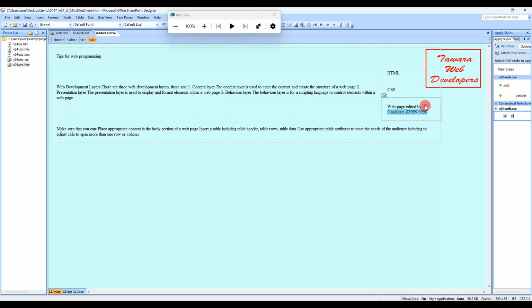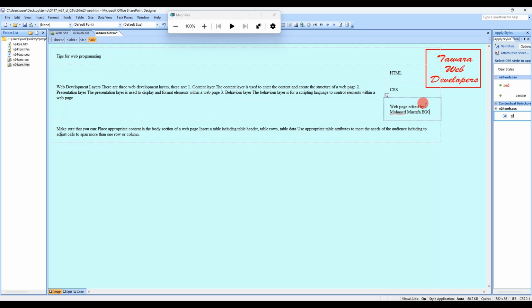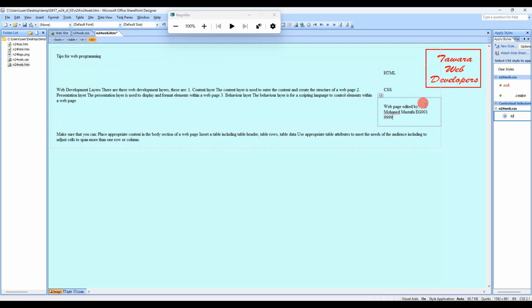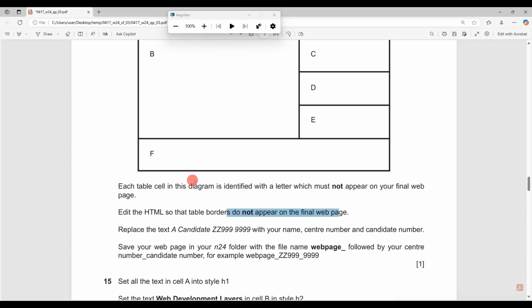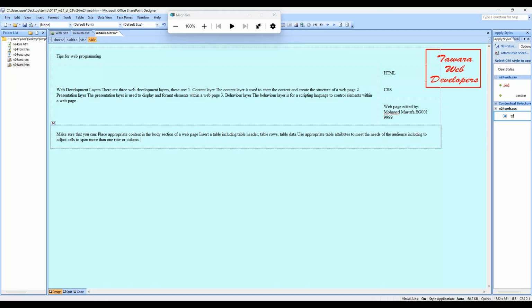So I'll just put my name, Mustafa, EG001999. Okay. And what else? Save your web page in your folder with a different name this time. So it will be this one followed by your center number and candidate number. So this will be your new name.